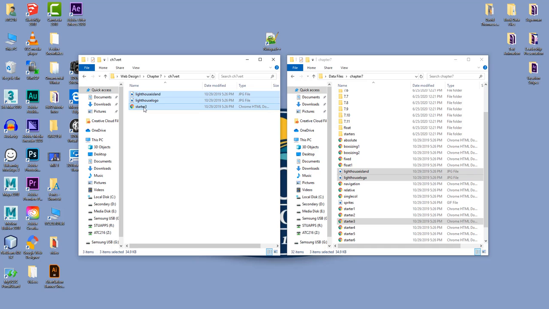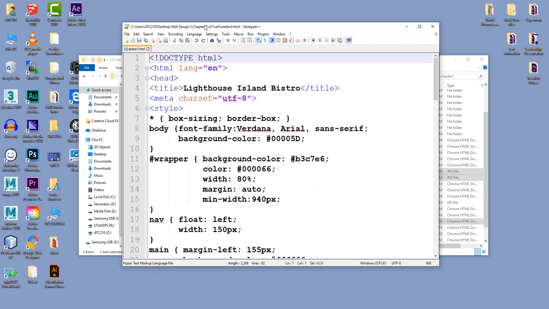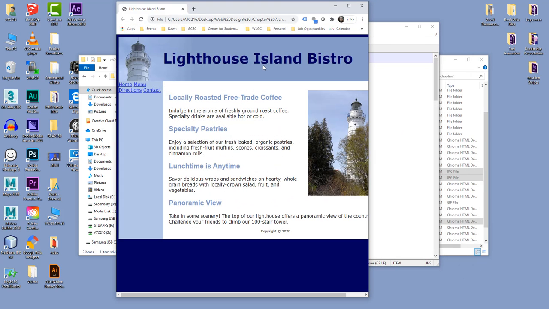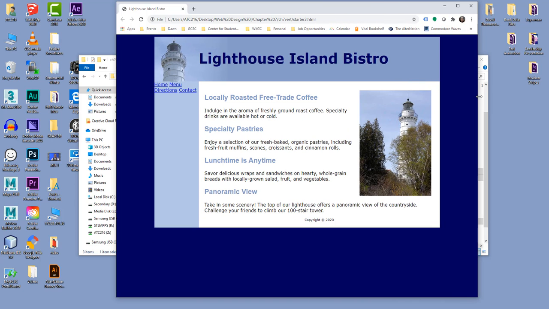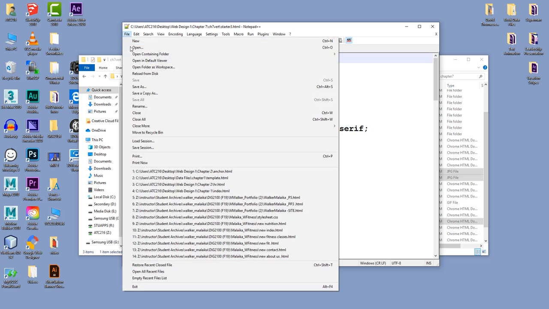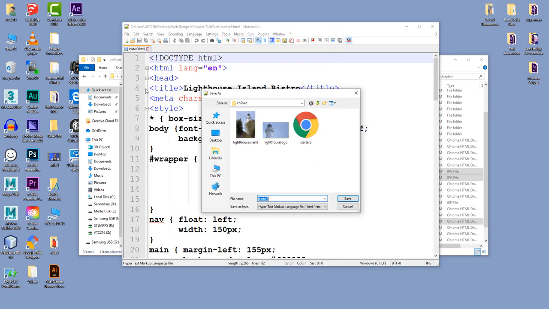So I'm going to open up this Starter 3 in Notepad. And I want to run it in Chrome so we can see what it looks like. So this is what our Starter 3 file looks like. I'm going to save this as index.html.